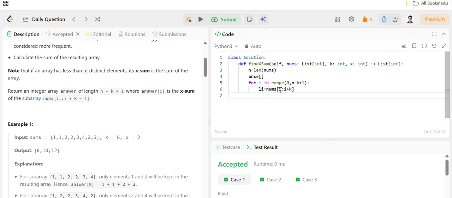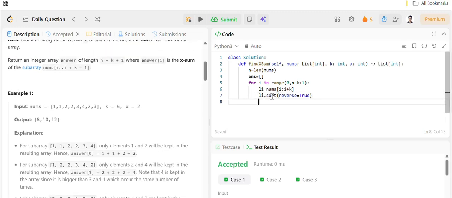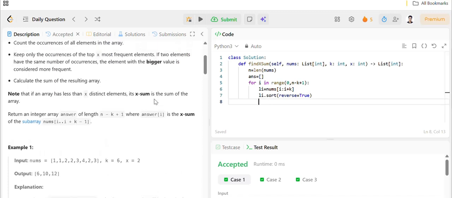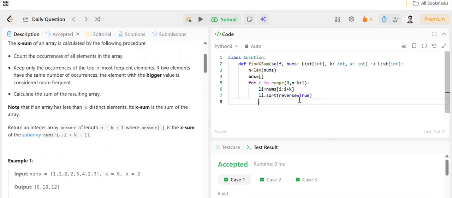I'm using the slicing operator in order to get the k sized window. At first, I need to sort this array, in reverse order. Why? Because if there is any tie, we need to consider the highest element. For that we need to sort the array in reverse. If we haven't sorted, then by default it will take the least element when there is a tie.